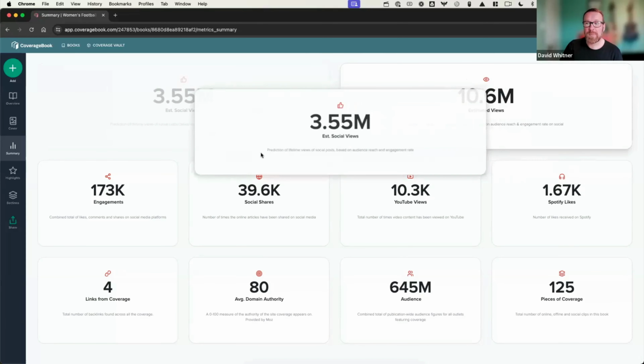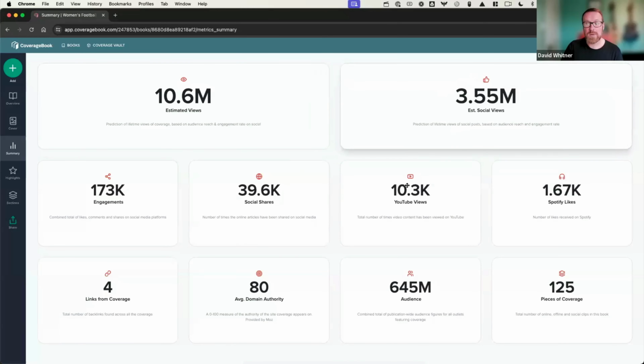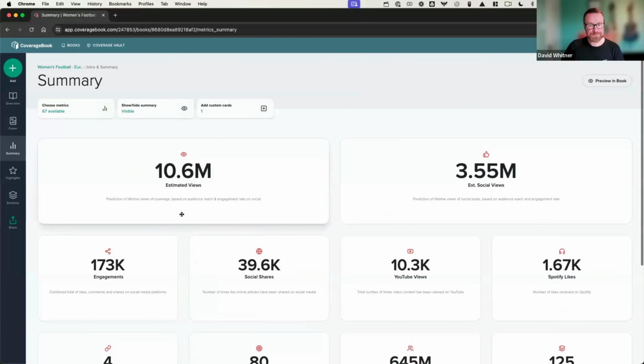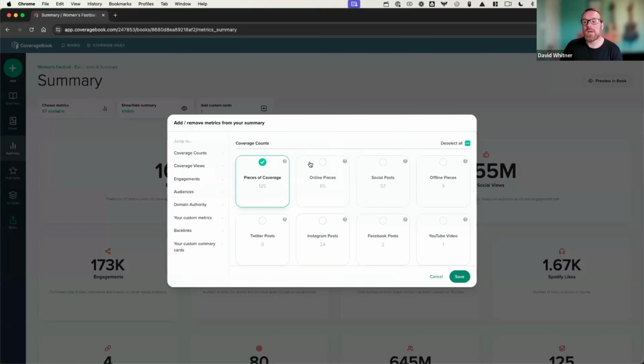You can drag and drop the cards around to reorganize them however you like. So if your client wants to prioritize views above other metrics, you can drag those to the top to show as the 2 largest cards. And then you can really tailor this however you like. If you click on the choose metrics option in the top left, you can click on the tick above any of these cards and it will add or remove them from your summary. So you have full flexibility to show as many or as few metrics as you want.